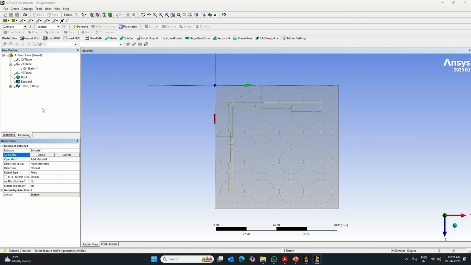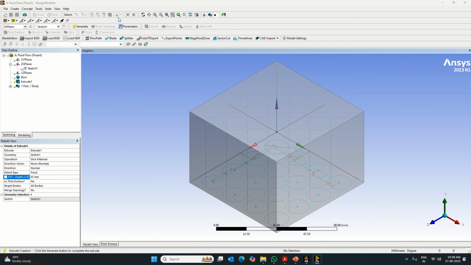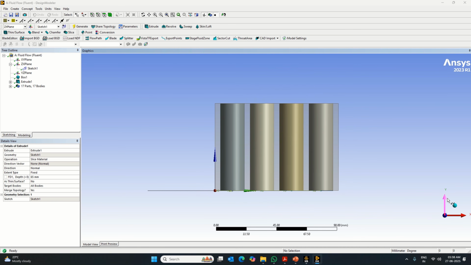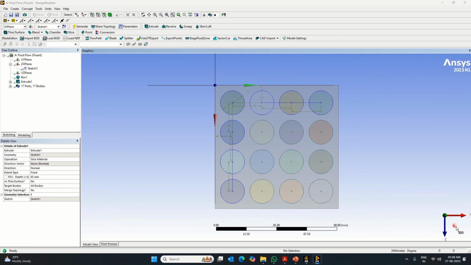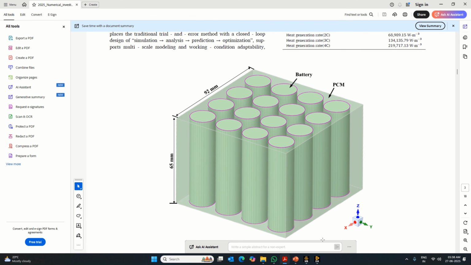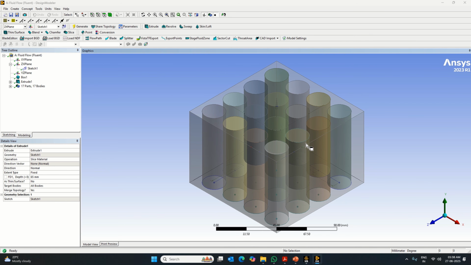Now simply go to extrude and select the sketch. Instead of add material, now I will use slice material, and make it 65. Just have a visualization of this and let's make it generate. You can see now the geometry has been generated as per what is specified in the paper, 92 by 65. We have not considered the casing here, but the casing can also be added to the cells.